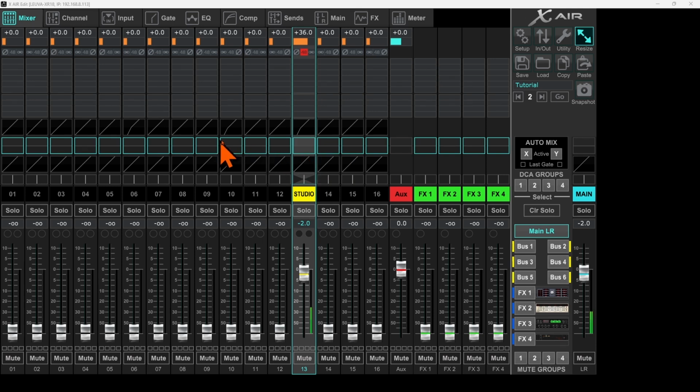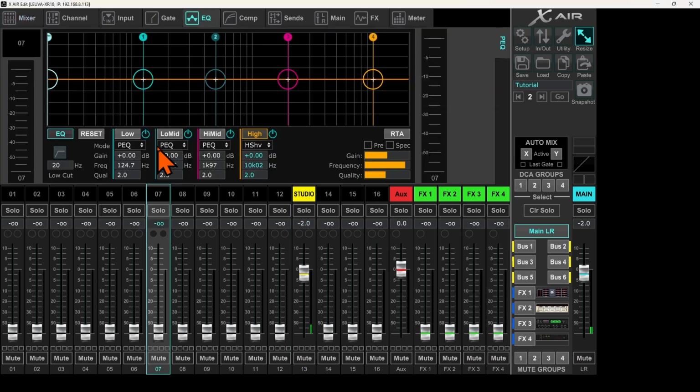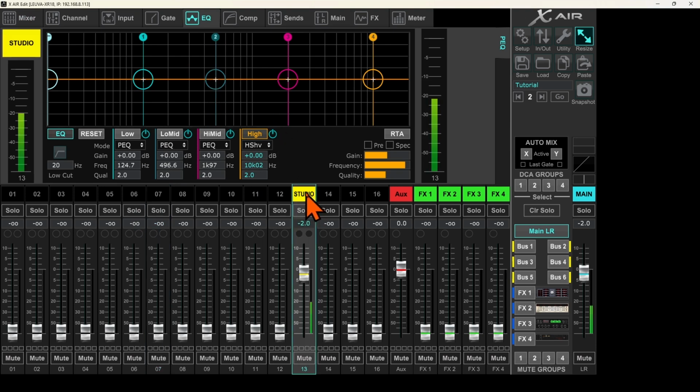You can click on any particular rectangle here and it will take you to the EQ of that particular channel. So right now I am on channel number 13, but if I click on channel number 7 here, it will select the channel number 7 and I will see the EQ for channel number 7. And if I go back to the 13, Studio will be selected here, that is the label, and this is the EQ for the channel number 13.